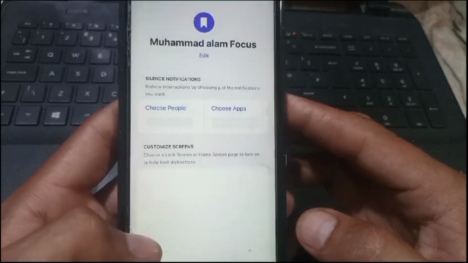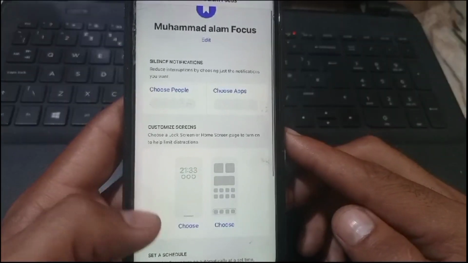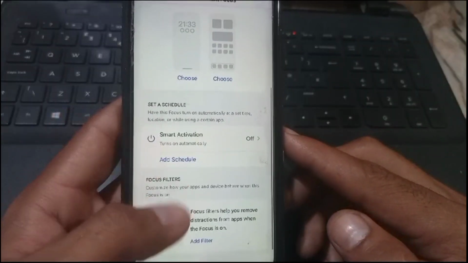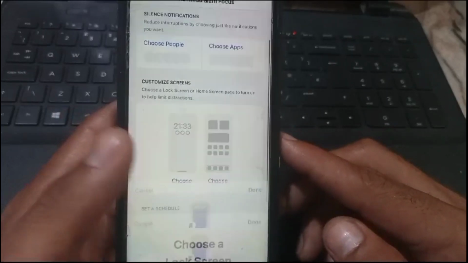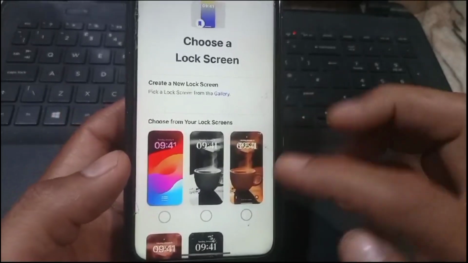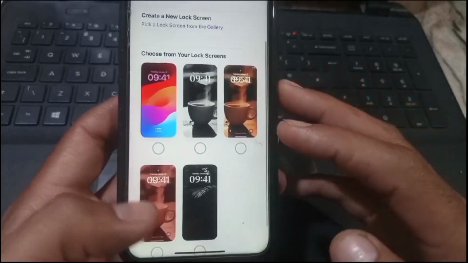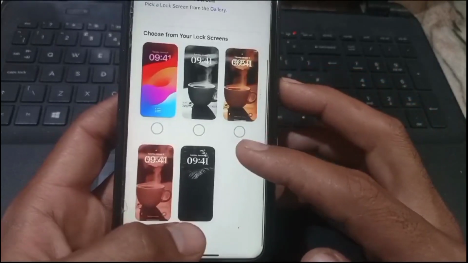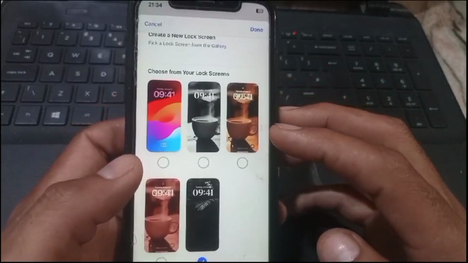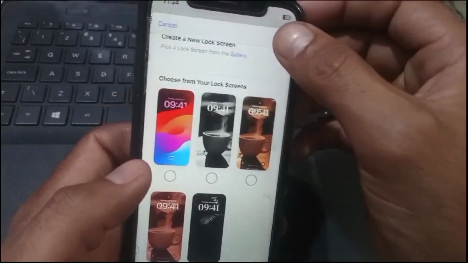Customize Focus, and here guys simply tap on Choose, and now select the wallpaper which you want to use to create your name on the lock screen. I am choosing this one, and simply tap on Done in the top right corner.